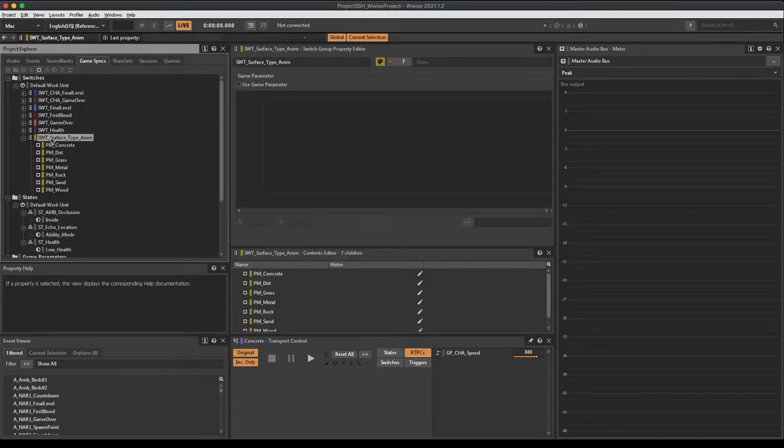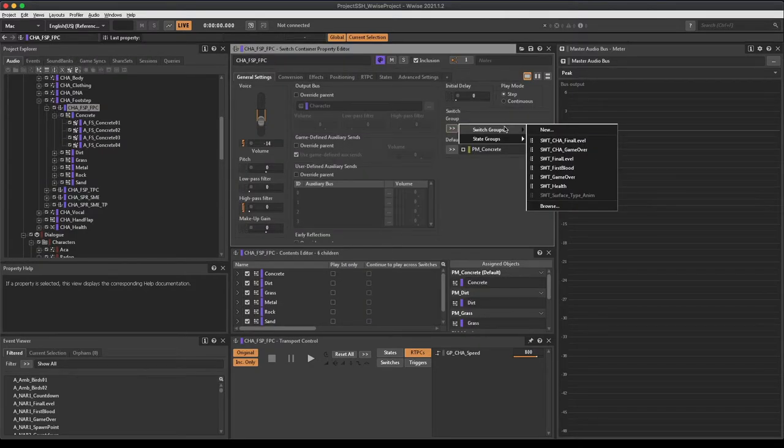Next step was to create a switch group, which I named SWT_surface_type_anim. Inside this group, I created several switches according to the physical material and named them accordingly. I assigned the switch group to the switch container I made earlier and each random container to its respective physical material in the assigned objects.